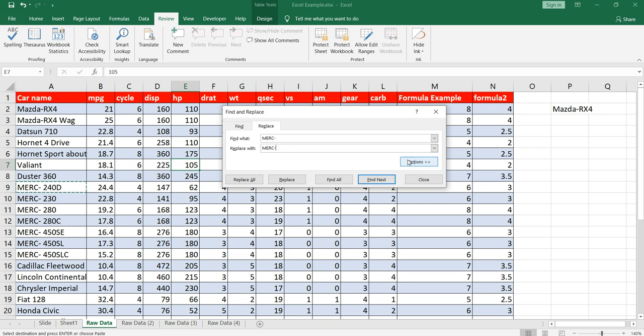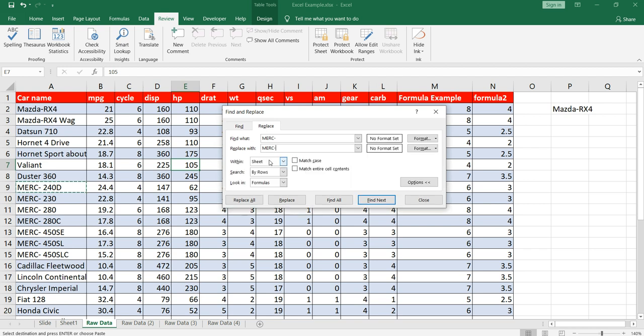Within the options, you have this setting whether you want to search this entire string within this sheet or within this workbook. When I select workbook, it will go and search this MERC dash and a space and replace it with MERC dash only, within this entire workbook, one by one for each sheet. And the search option is that it will go and look row wise. Look in formulas means that it will also look within the formulas. If there is MERC dash space present in a formula, it will replace it as MERC dash with no spaces.